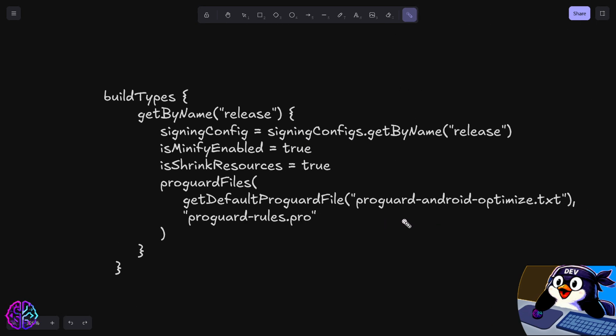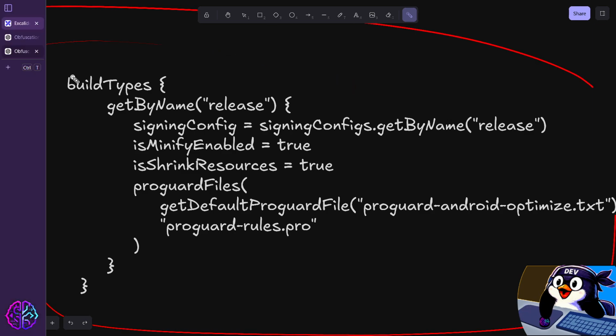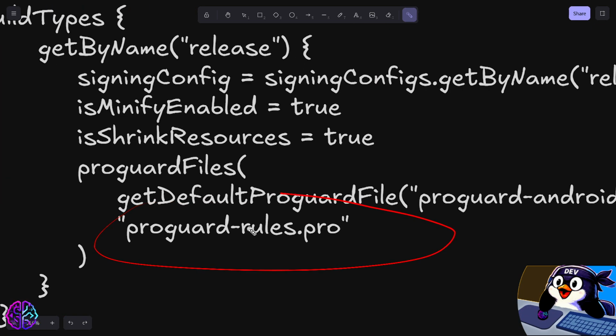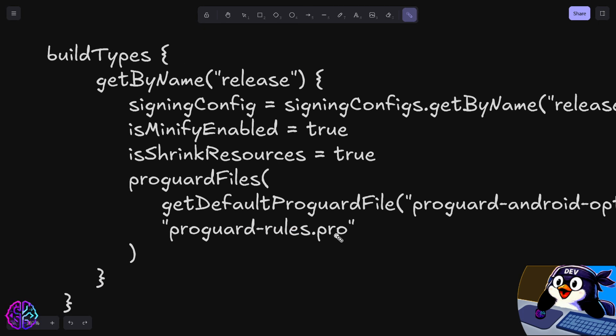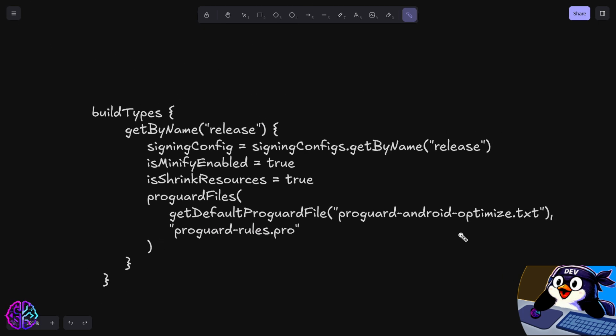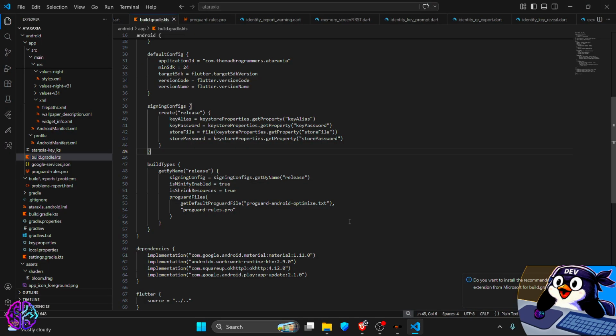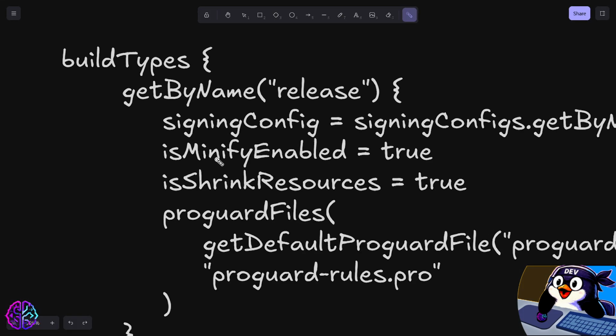You just copy and paste that, and because this file is going to be the same, you have to name your proguard file just like that: proguard-rules.pro. You have to put it in your project, and I will tell you where. So keep in mind that we have minify enabled true, shrink resources true, and then proguard files. So first of all, what is minify enabled?